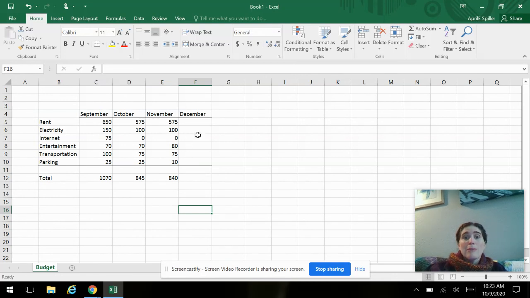So that's the whole purpose of Excel, is doing it for me. And notice that we used a built-in formula that was sum. There are other built-in formulas too that we're going to talk about.